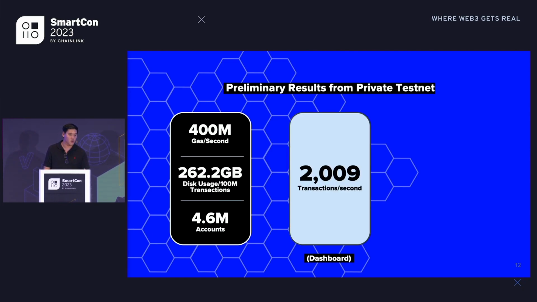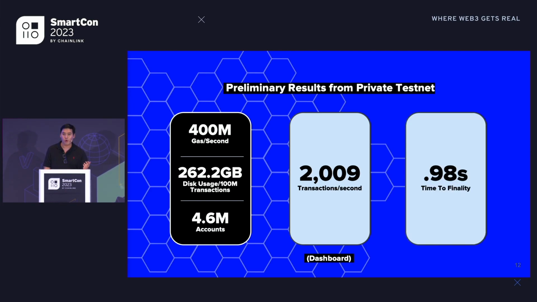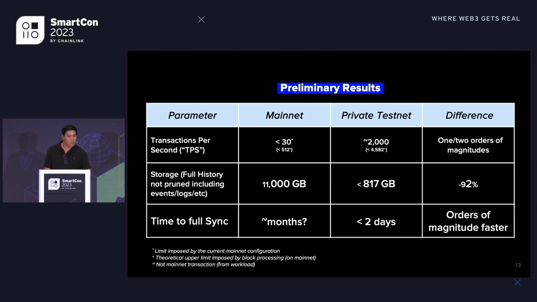We've been able to consume a fraction of the storage compared to the mainnet, and I'll show you the comparisons on another slide. We've been able to achieve just over 2,000 transactions per second, and we've been able to maintain a time to finality, or how long it takes to confirm transactions, of just a bit under a second. And in fact, the time to finality results are even better now in our latest iteration of testing compared to what I'm displaying on the screen there. But these are some more preliminary results, right?